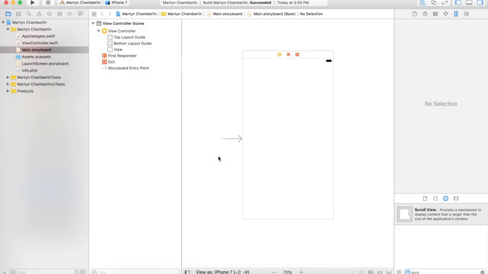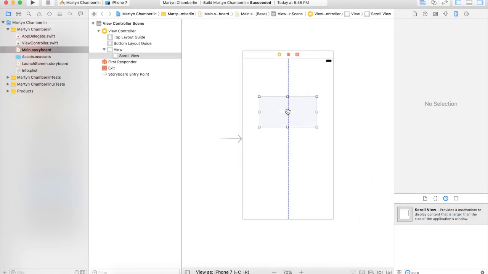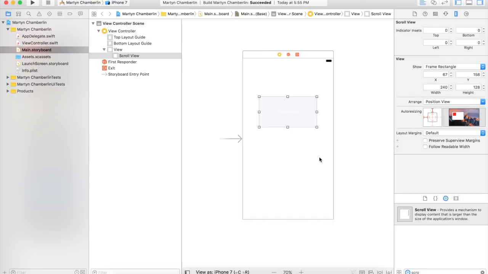Let's say that you have a label and you want that label to be inside of a scroll view because the label is going to be more than the height of the screen of the device that you're working on. How would you do that? Let's take a look. Let's put a scroll view into a completely empty project here.